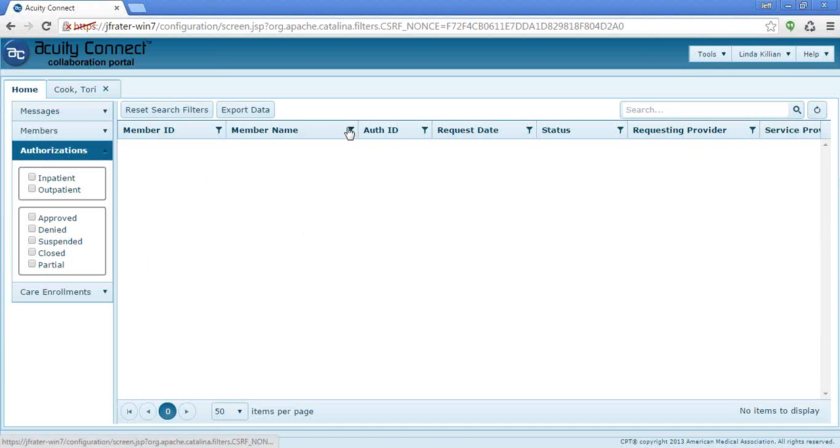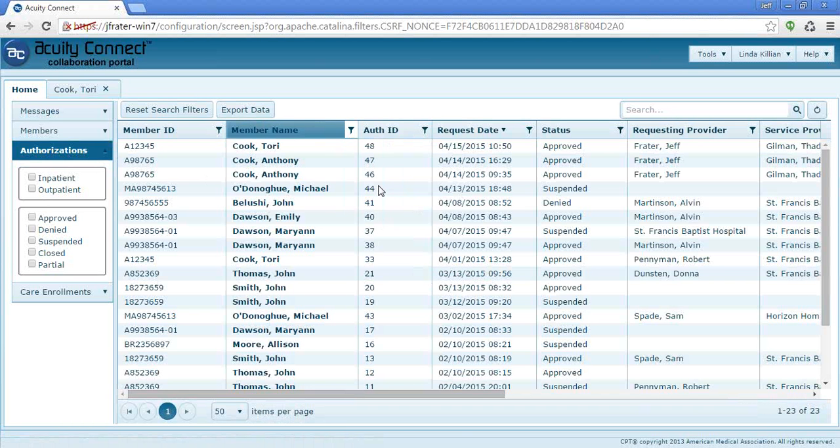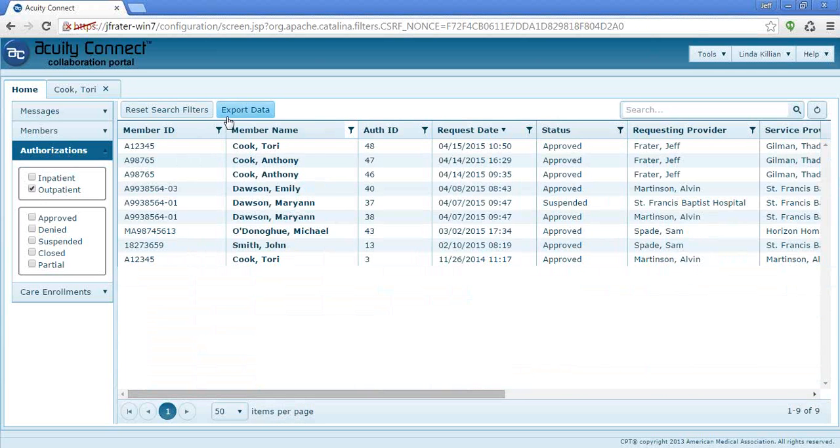And this time I'm going to use the column-specific search by name. Notice the search parameter automatically comes up with contains, but we could change that to starts with if we needed to. For right now, I think I'm going to leave it as contains, and I'm going to simply type in the letter O. Now we see all the authorizations associated with all of your patients that have an O anywhere within their name. Here on the left side of the screen, we can simply apply this quick filter for outpatient. So we're only seeing outpatient authorizations for your patients with an O in their name.